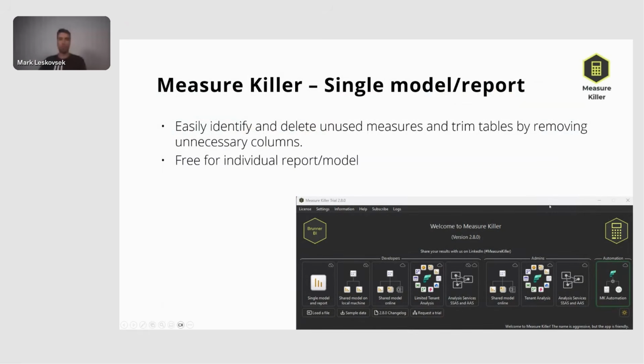Now, the last tool I want to mention here, and it's really good if you just inherited a data model. If you're working with larger data models, I highly recommend checking out Measure Killer. It has a free and paid version. The free version can be used for a single model. It's an offline tool.